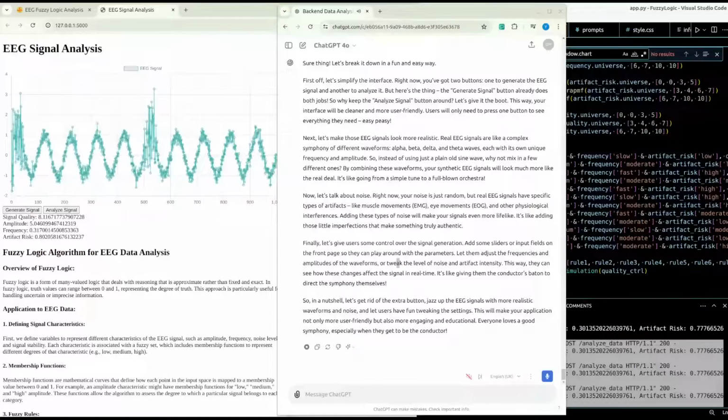So in a nutshell, let's get rid of the extra button, jazz up the EEG signals with more realistic waveforms and noise, and let users have fun tweaking the settings. This will make your application not only more user-friendly, but also more engaging and educational. Everyone loves a good symphony, especially when they get to be the conductor.